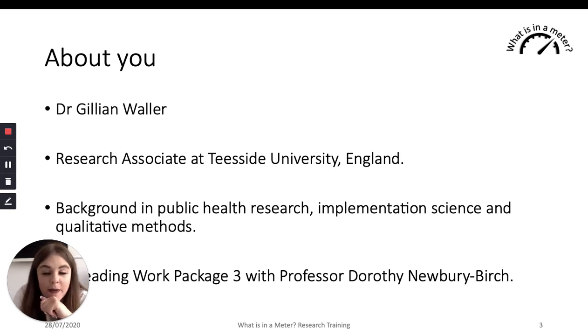looking to explore the use and the impact of metering technologies with individuals living in different areas of Mumbai, India. So I can rely on my previous experience of using normalization process theory, or NPT for short, which is an implementation theory, to help analyse the qualitative interview data that we obtain, as it will help assess the current implementation and access to metering technologies, and also allow us to make future recommendations.